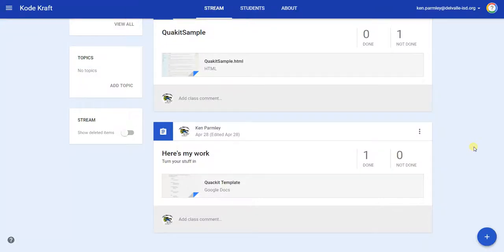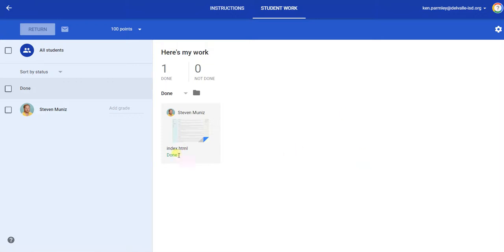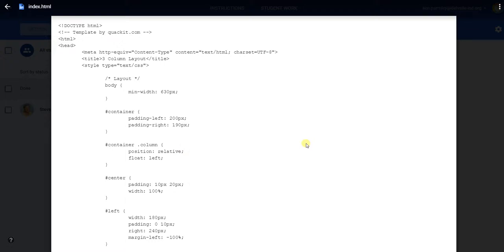HTML and Google Classroom, and students turning in their work can be quite a challenge. The student has to turn their work in through an HTML document, and that's another lesson in and of itself. But once the student turns their work in through HTML and the instructor goes to the assignment, and there's one student who's turned the work in, I notice that they do have an index HTML document here, and I click on it, and what I get is the code.